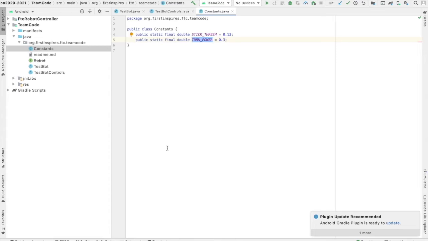actually turns, as in when we turn the robot, one thing that we started noticing was if we had it going at full speed, it would turn way out of control. And so this turn power is less than 1, meaning that the power gets scaled down. You can imagine if before it was turning at 100%, now it's turning at 0.3 or 30%.